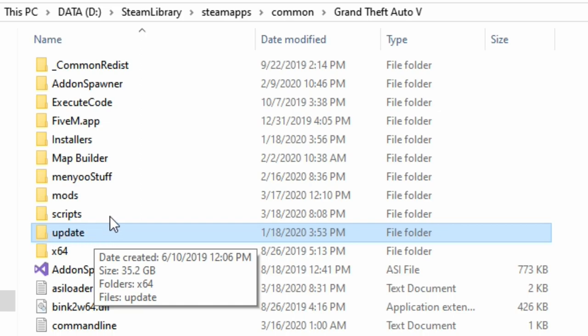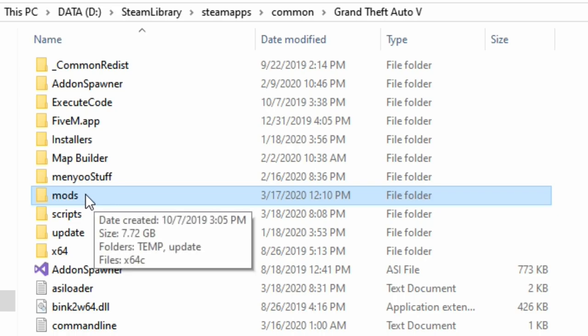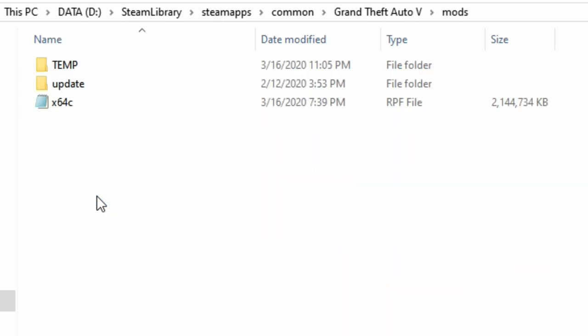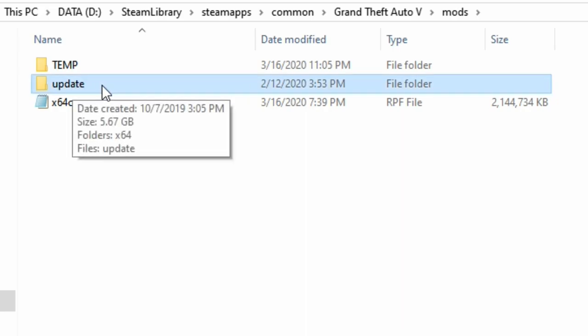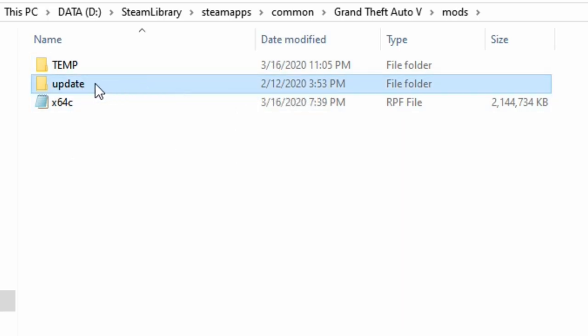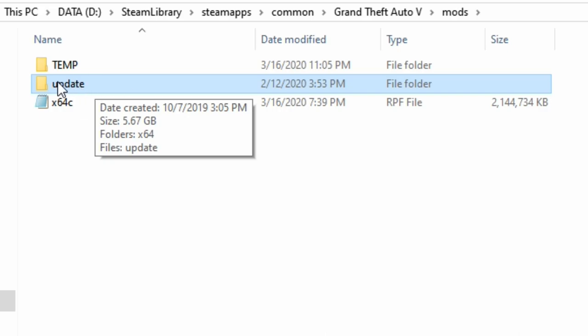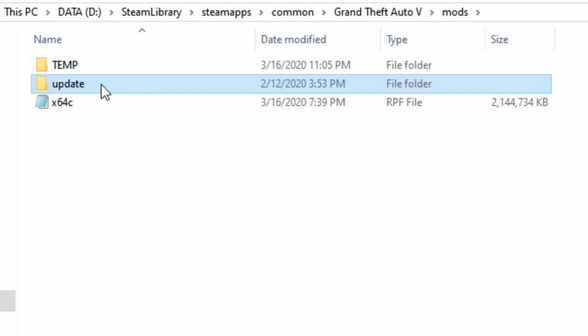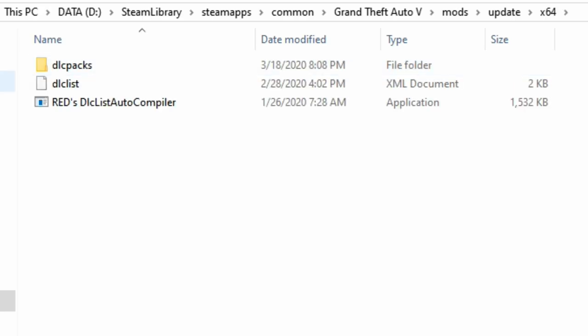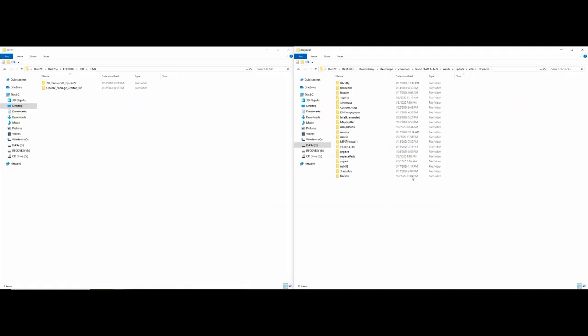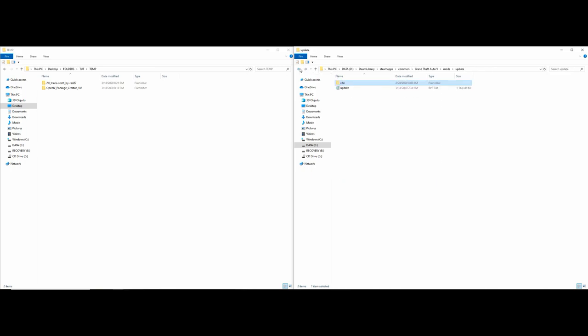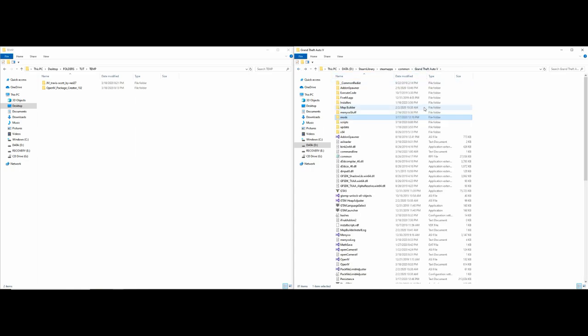Make sure you copy it, then go back to that mods folder that you had just created and open up that mods folder. Then you want to paste the update folder right there inside of your mods folder. Once you have pasted your update folder inside of your mods folder, go ahead and open up your update folder and go to x64 and then DLC packs, and you should see all of your DLC packs here. Now let's go ahead and select back. We can just go back to our Grand Theft Auto 5 directory right here. Now that we have our mods folder created and we have our DLC packs in there, we are all good to go from there.